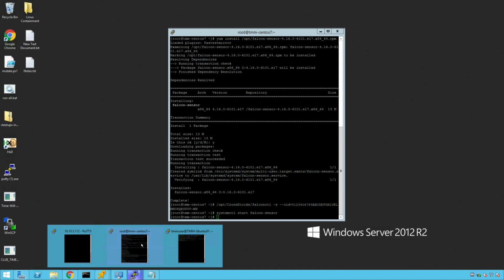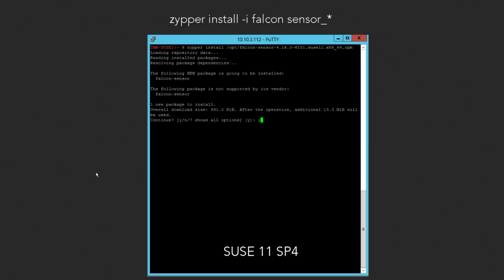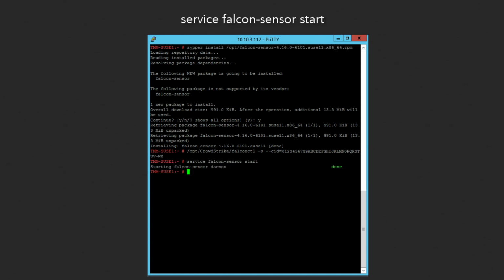The last system is a SUSE Linux Enterprise server. To begin the install process, use the zypper install command. Confirm the install by typing Y. From here, apply the customer ID just as we have done in the previous examples. And the last step is to start the service by using the service falcon-sensor start command, similar to Ubuntu.